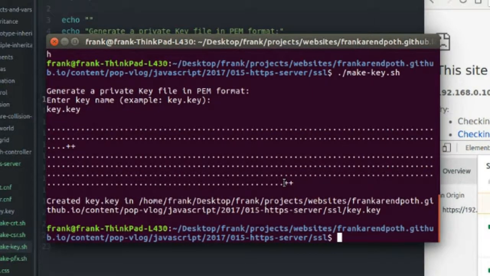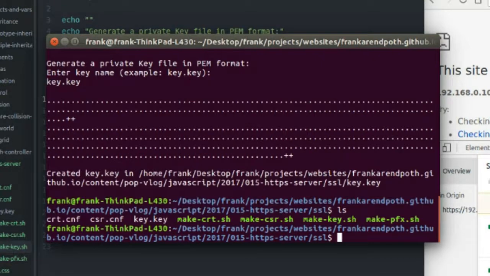So I made these bash files, made things a lot easier. So now I have my key. And if I ls to see what's inside my folder here, you can see that I have the key.key file made. The next thing I want to create is a certificate signing request.